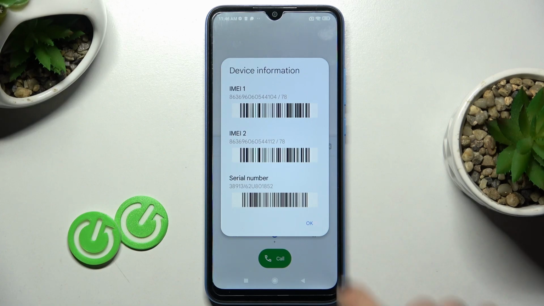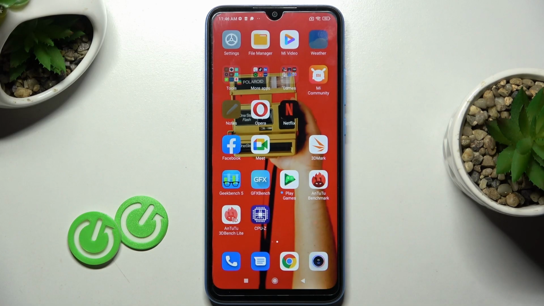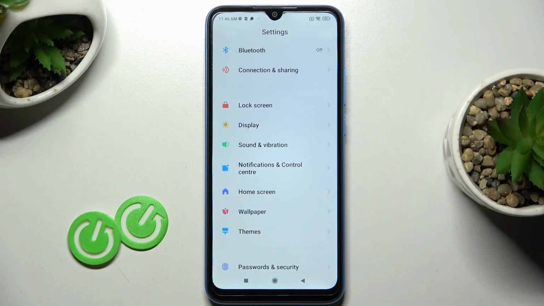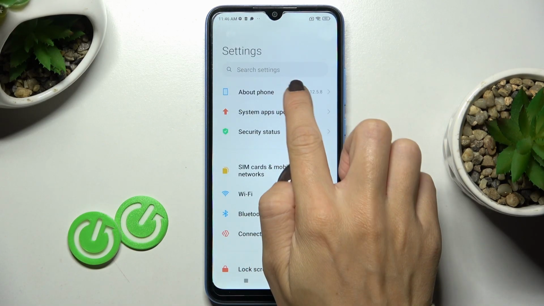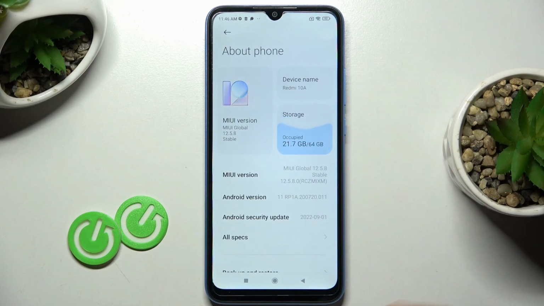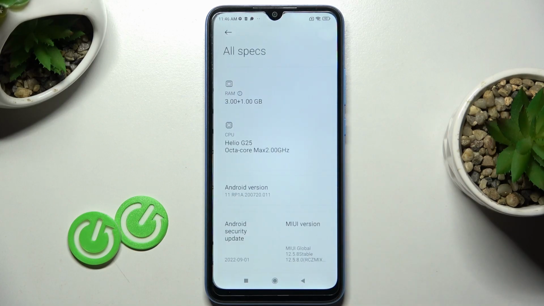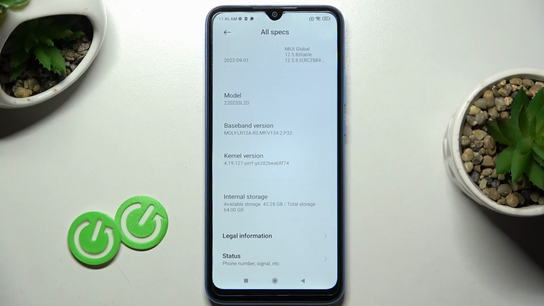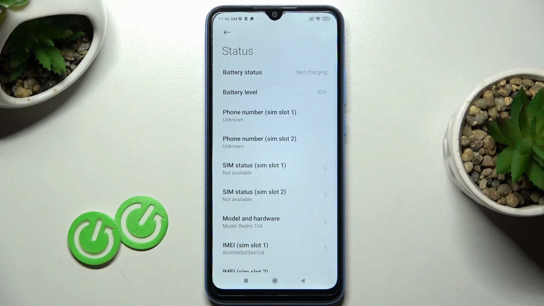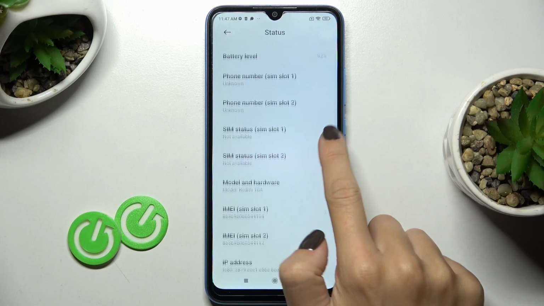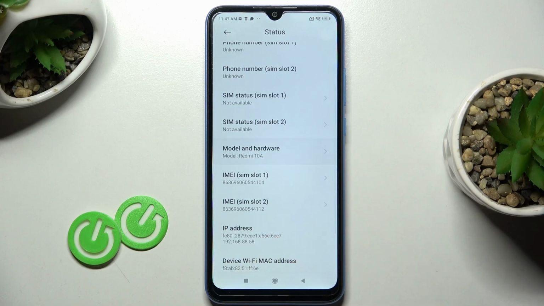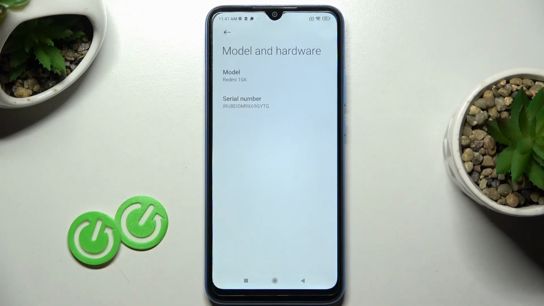To exit this panel, just tap on OK, and you can also find those numbers in settings. So let's open the settings at first. Now find and select About Phone, and here go to All Specification. Now click on Status, and here you will be able to read both IMEI numbers and also the serial number under Model and Hardware. So this is it, that would be all.